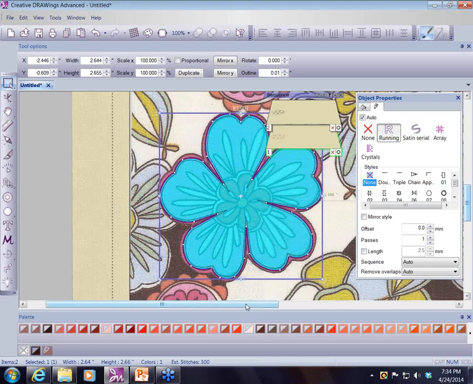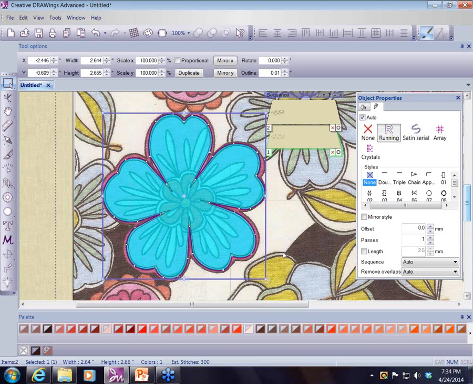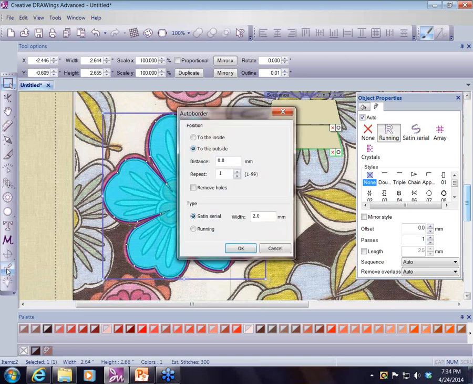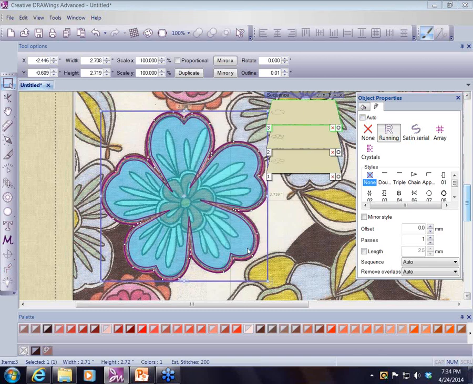All right. I want that one selected right now because I'm going to go back to my auto border, click onto that, and this time I want to go to the outside. I want it at 0.8 millimeters, and I again want a type running stitch, and we want one repeat still, and we're going to say OK.